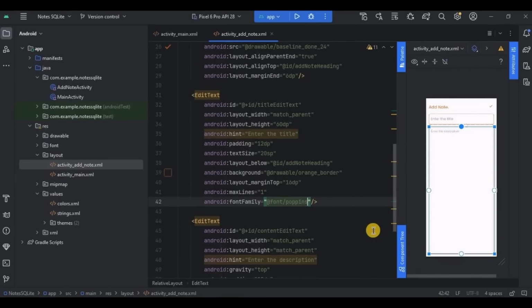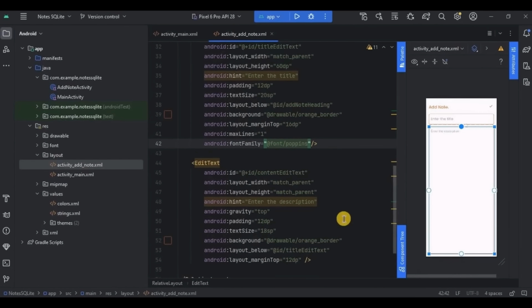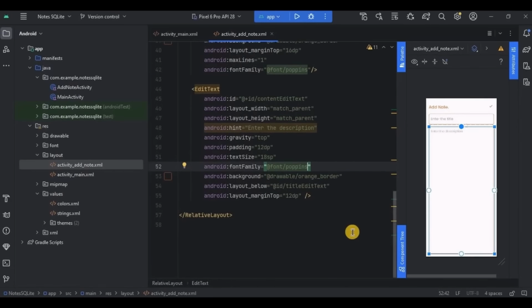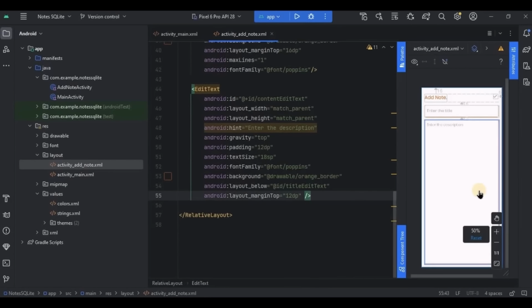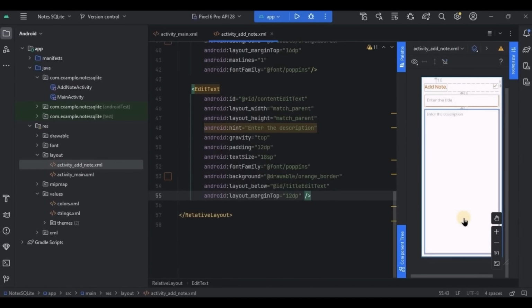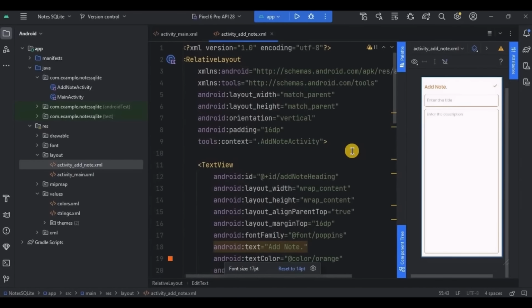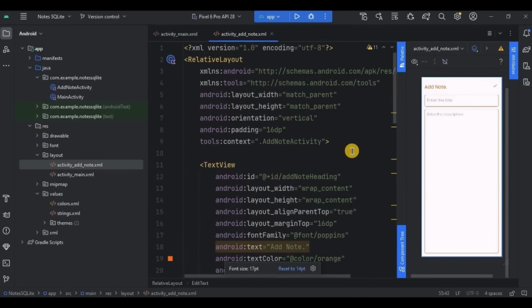Then similarly, I have created another edit text whose ID is content edit text. As it's a description, I have kept the height as match parent. Also, let me quickly add font as well. And done. That's it. This is how add note screen will look. I'll scroll slowly so that you can pause the video and copy the code.